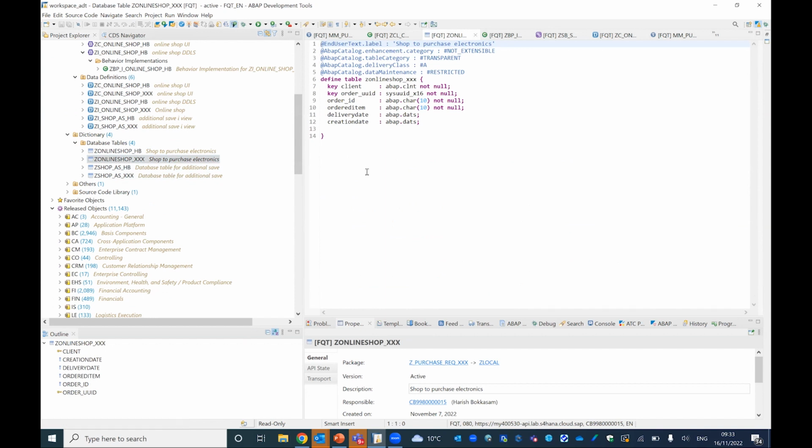Here we store all the data position, which means when we create a new laptop, that is an order item, we have the order ID for this item, 123, the delivery date and creation date, and they will be persisted into HANA. And this is the persistent table for the online shopping cart application.